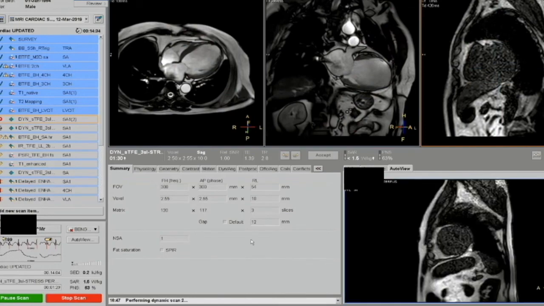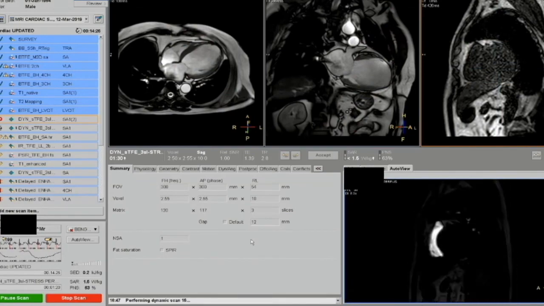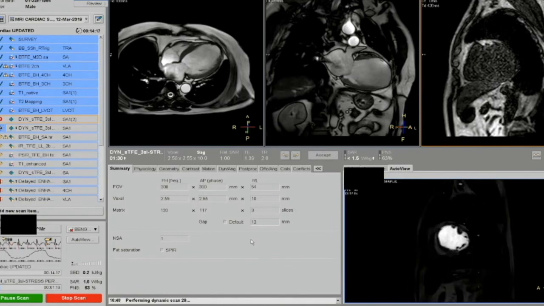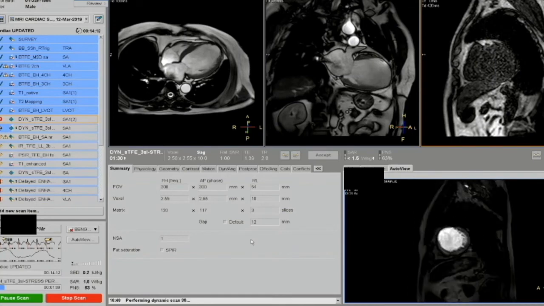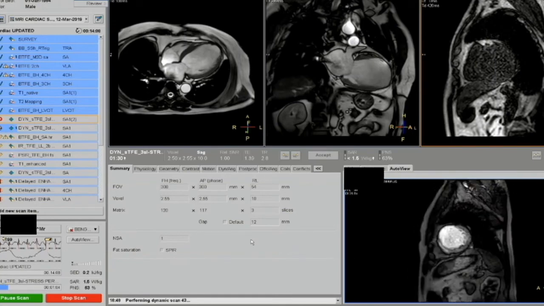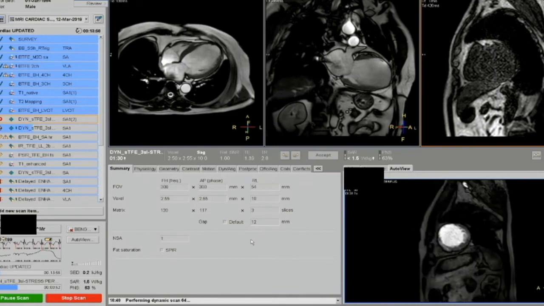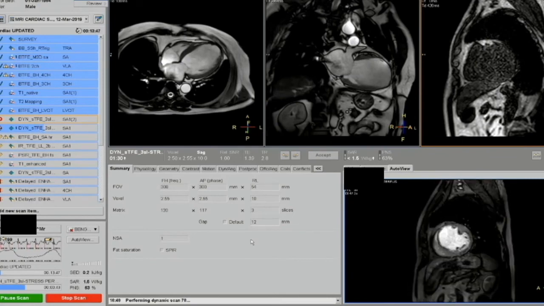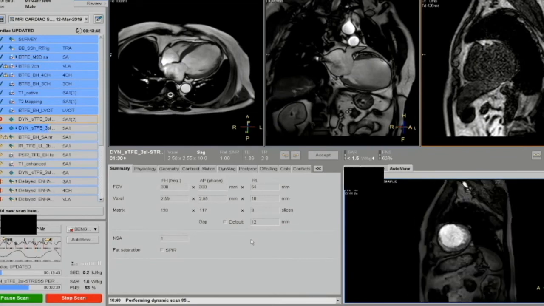Here, now the contrast is being injected and the dynamic sequence is being run. And as you can see, the contrast first reaches the right side of the heart, then into the left ventricle, and it slowly starts to perfuse the myocardium. In the myocardial perfusion image, you can also see that there are some perfusion defects in the septum as well as in the inferolateral wall.